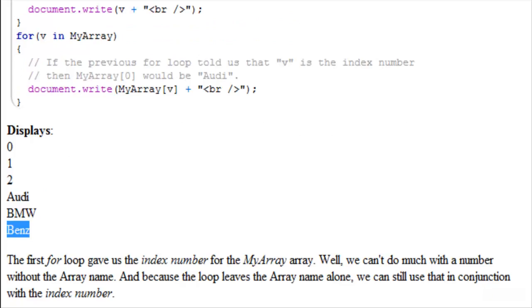So to recap real quickly, the first loop gave us the index number for myArray. We can't really do much with a number without the array name, and because the loop leaves the array name alone, which is myArray, we can still use that in conjunction with the index number. So for myArray, we just added the variable in there, and that changes from 0 to 1 to 2.